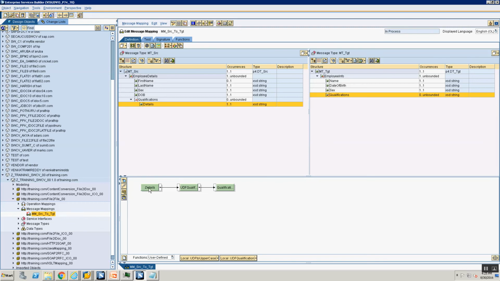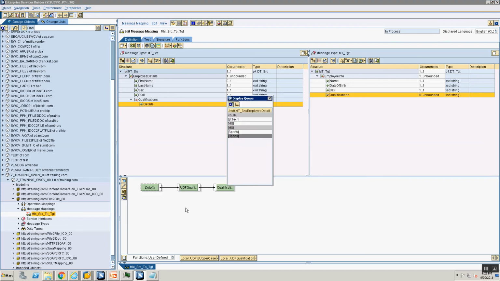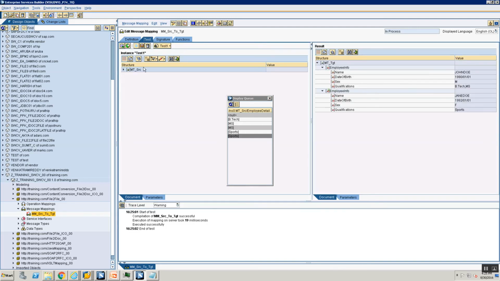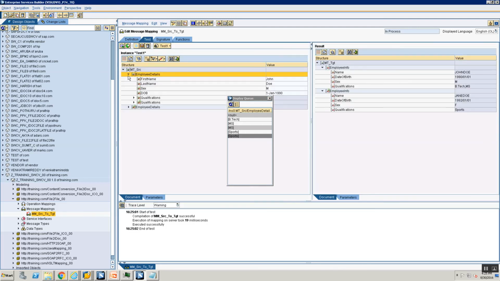Right click, let's do one thing. Right click on the details and say display queue. So what's happened? You have BTech and MS, because if you look at my payload, the first employee has 2 qualifications, whereas the second employee has only 1 qualification. So you have BTech and MS, and then you have something called sports for the second employee.